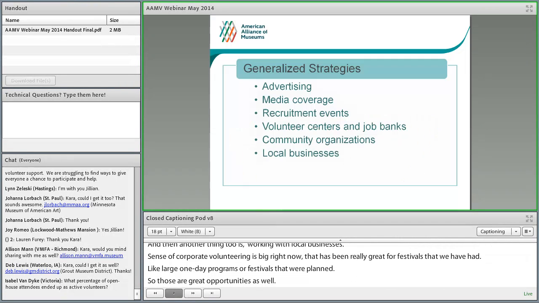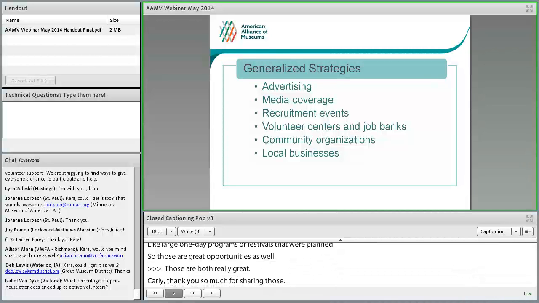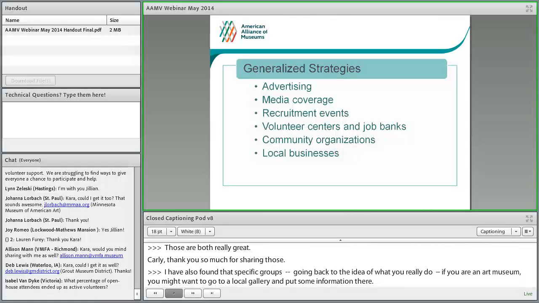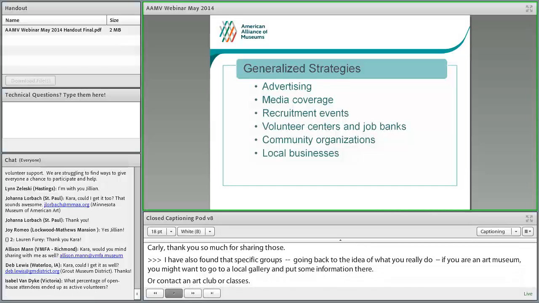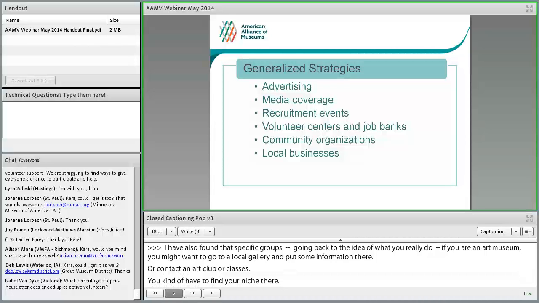I've also found that specific groups, again, going back to the idea of what you really do, if you are an art museum, you might want to go to a local gallery and put some information there, or contact an art club or classes. You kind of have to find your niche there. We've contacted entomology groups for people to come and help with curatorial work.